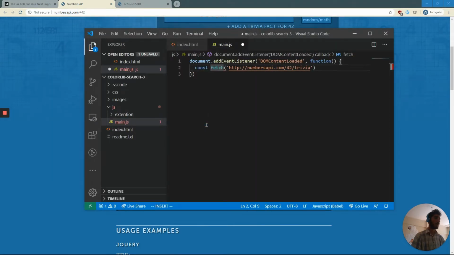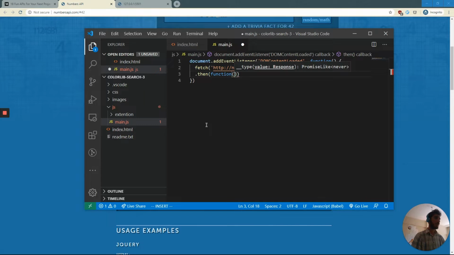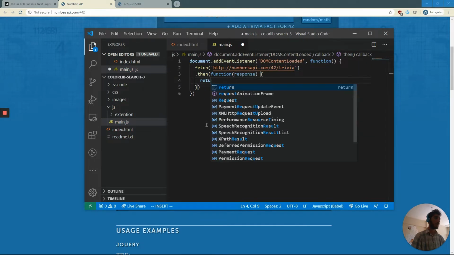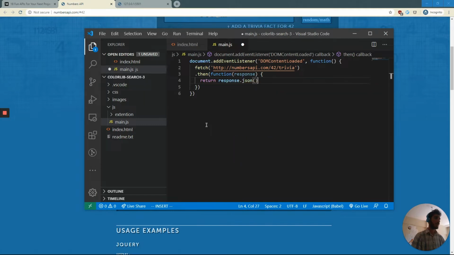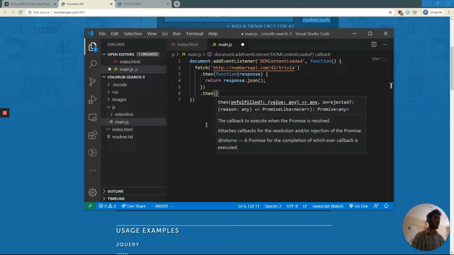I guess we could just use .then. Let's do .then like this, and then we give it a function, and we get the response. And we do return response.json. If you know arrow functions, it would be much easier to do it with arrow functions. But I'm writing this for those who have not used arrow functions before.